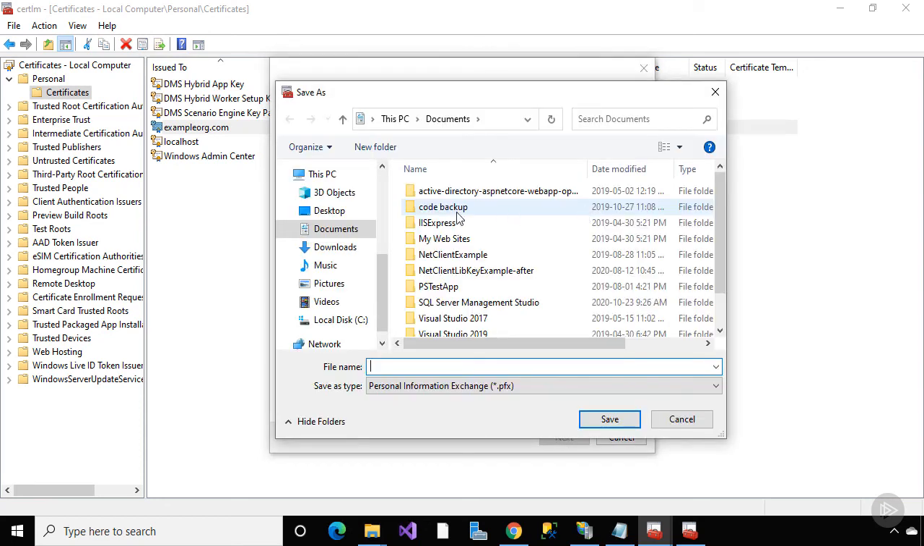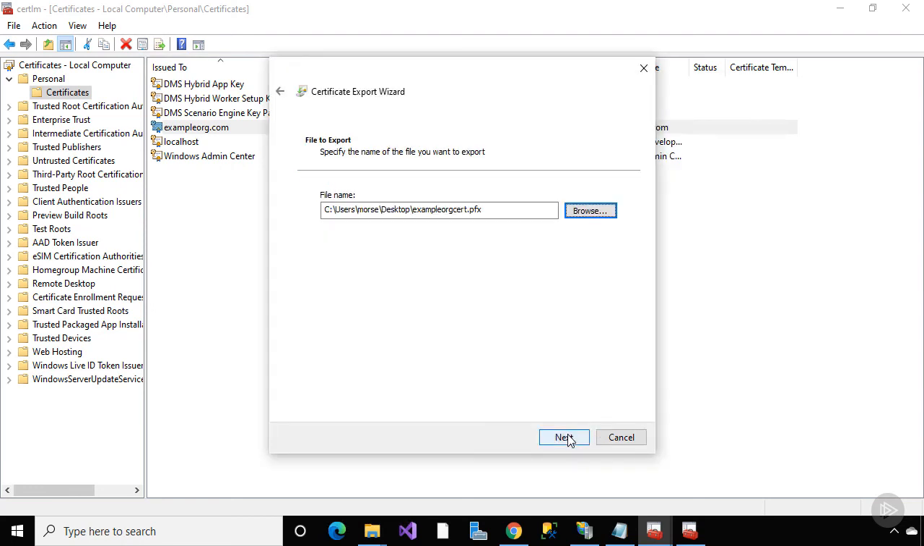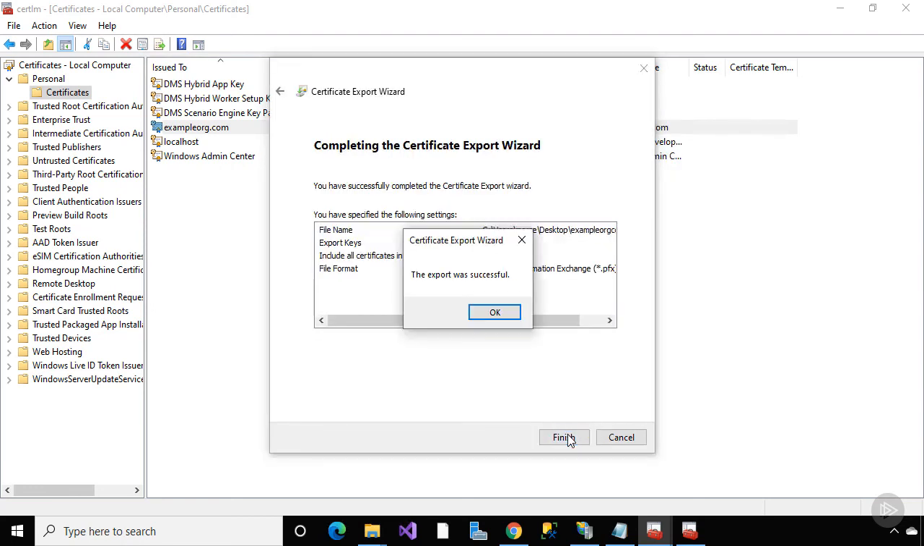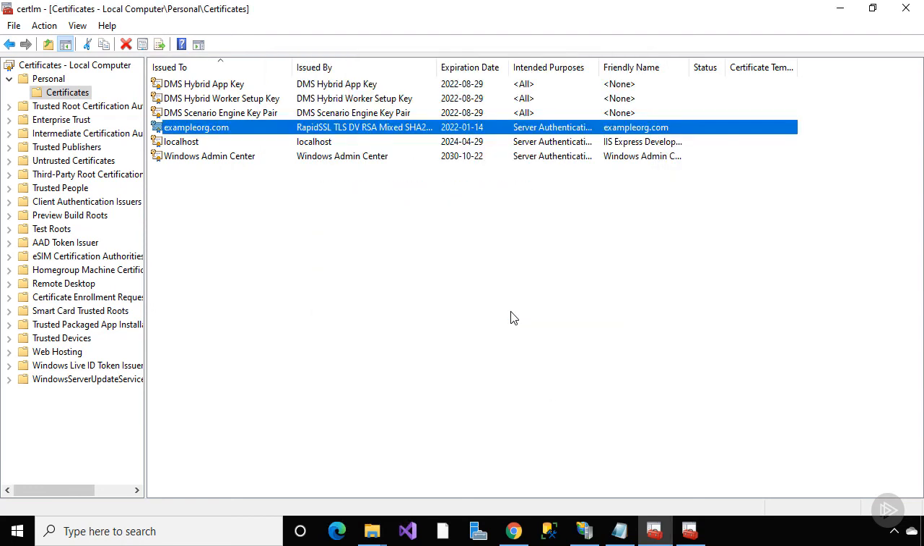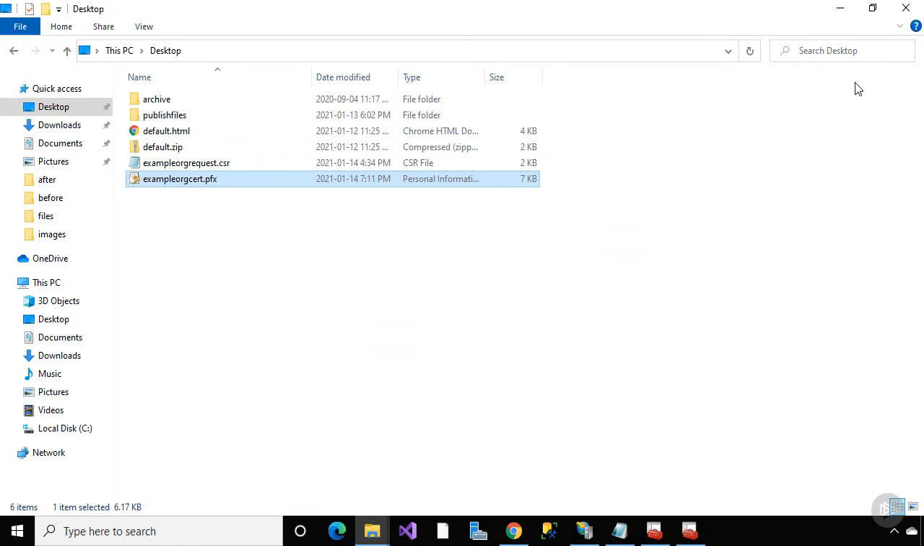Now let's select a location. I'll put this on the desktop, and I'll call it exampleorg cert, and it will get generated with the PFX file extension. Let's finish this process. It says the export was successful, so let's close this and navigate to the desktop. And there's the PFX file. We could upload this directly to an Azure App Service, or upload it to Azure Key Vault and link it to the App Service. But let's upload directly to the App Service in the next clip.